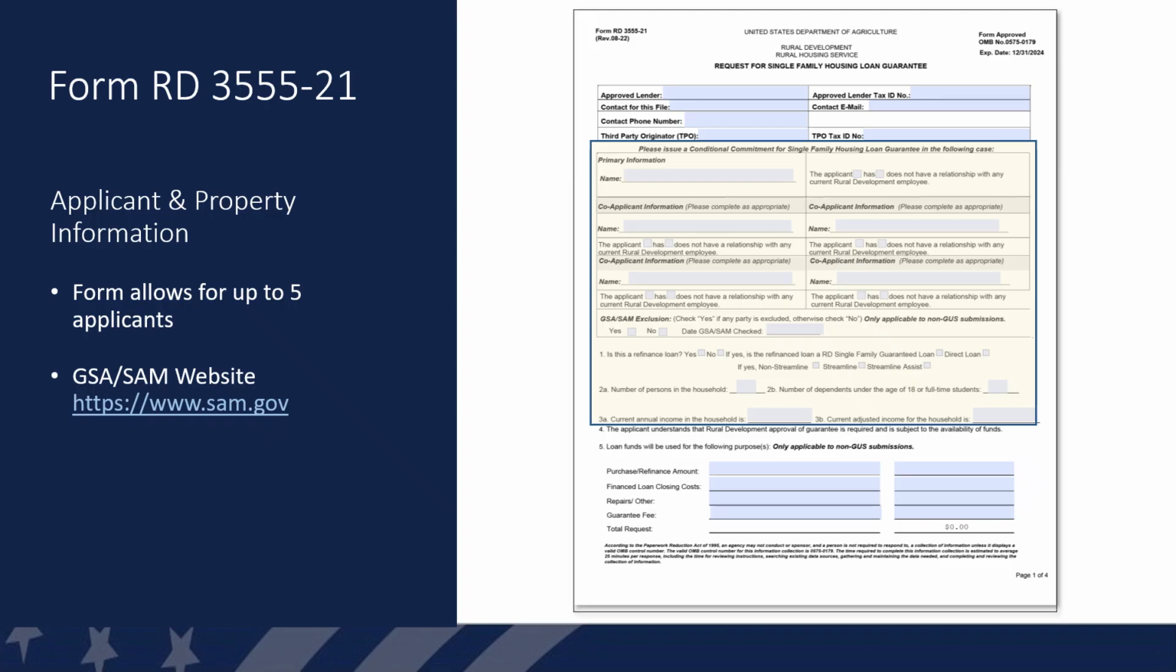For non-GUS submissions only, make sure to document the date that a representative from your institution verified on the GSA list found on the SAM website that the applicant, co-applicant, and other parties to the mortgage transaction have not been suspended or debarred from participating in Rural Development programs. This verification must occur prior to the request for conditional commitment and no greater than 30 days prior to the loan closing, or you may need to re-verify this information prior to closing.